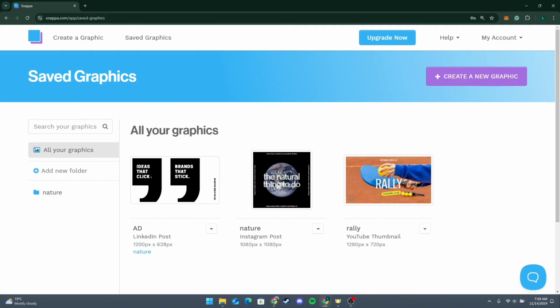If you have many folders and projects, use the search bar here in the dashboard to quickly find a specific project or folder. By using folders in Snappa, you can keep your projects organized and easily manage different designs for various purposes.